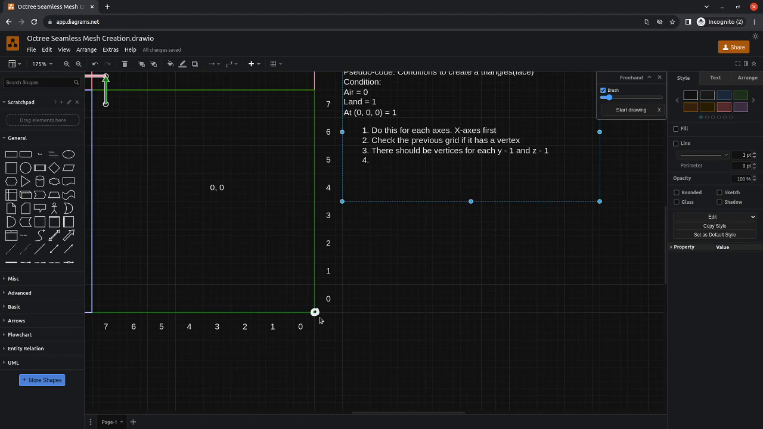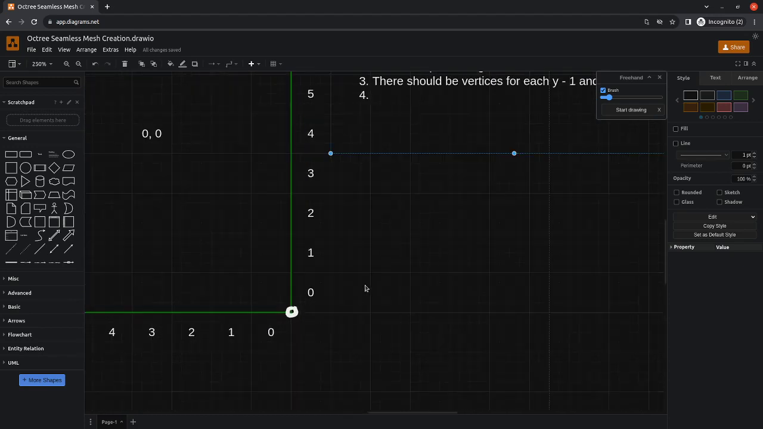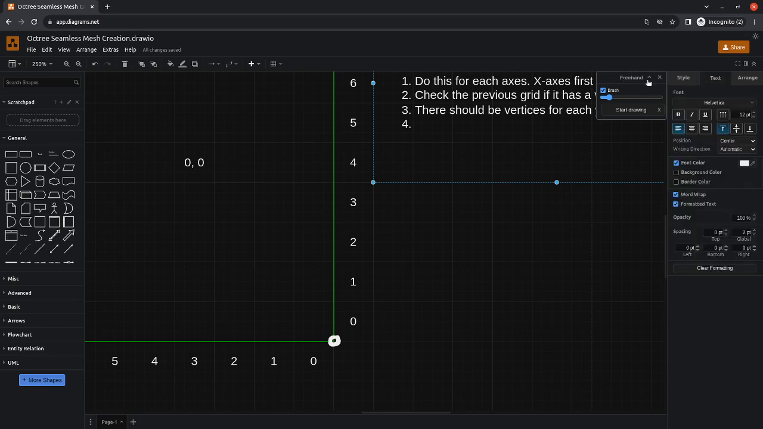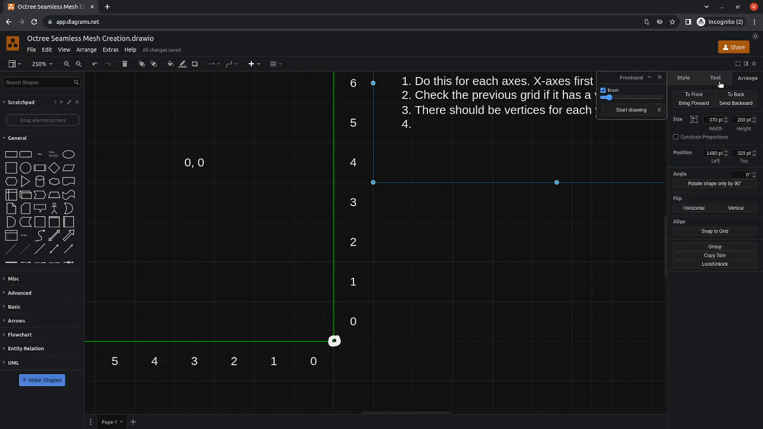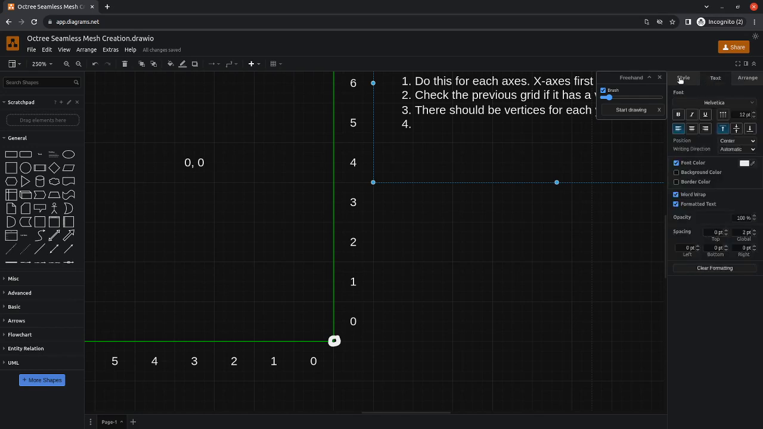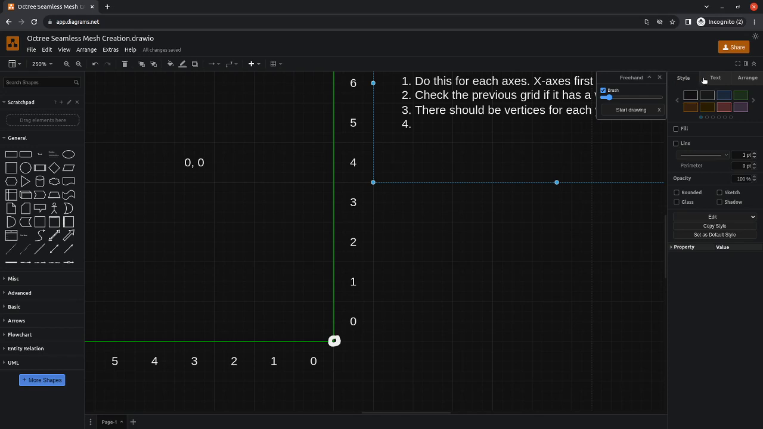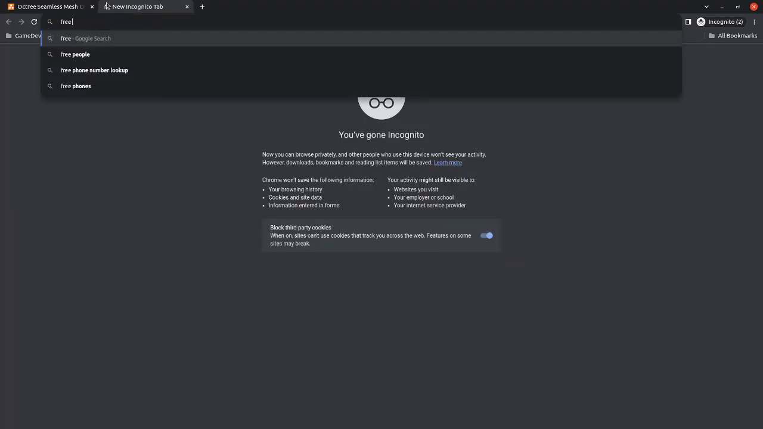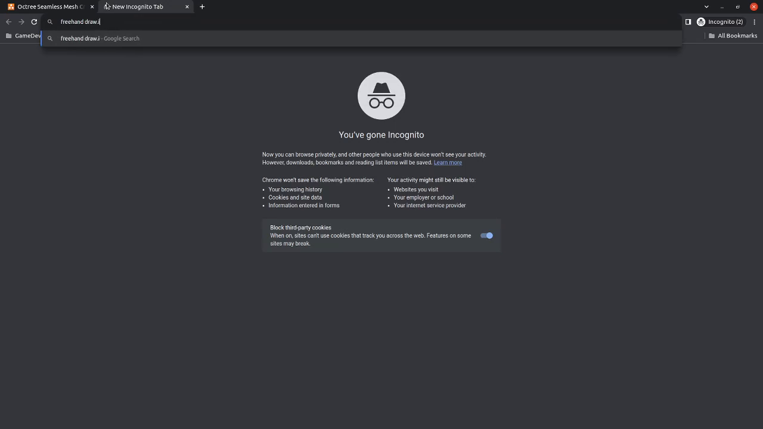And then the process would be, this is the voxel. Then can we change the brush? The size of the brush? Freehand brush. Where's the brush? How can I edit this? Freehand, freehand draw.io.